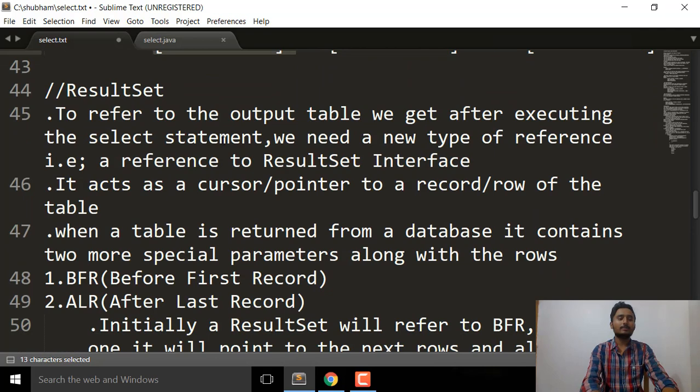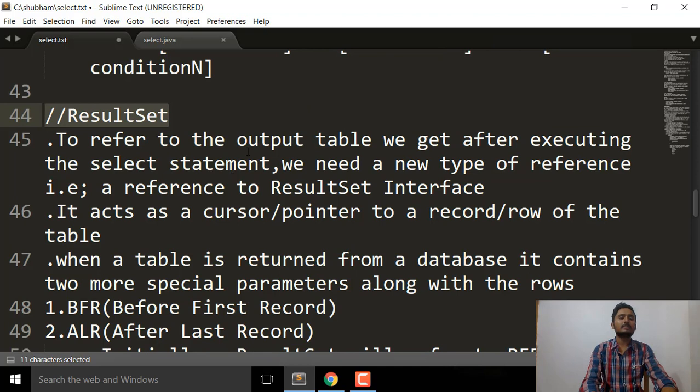So friends, now what is a result set? Our point of discussion now is the ResultSet. To refer to the output table we get after executing the select statement, we need a new type of reference, a reference to the ResultSet interface. As we know, after using the select statement we are getting the result in the form of a table, and to refer to that we need a new type of reference, and that reference is the ResultSet interface.